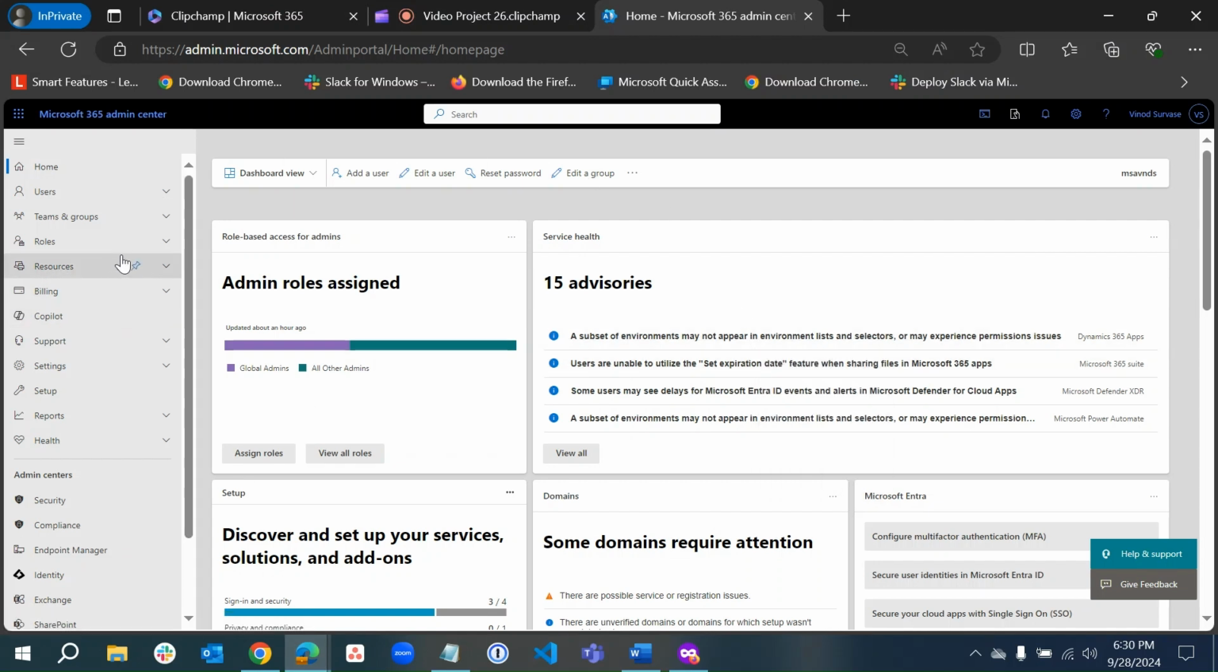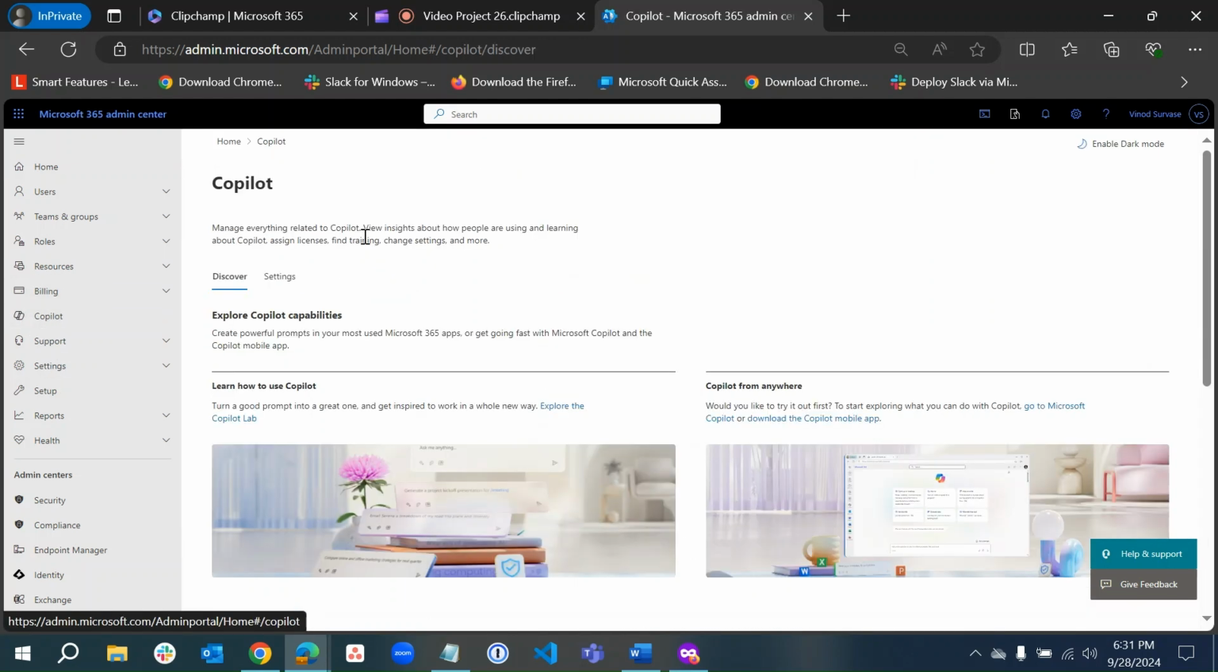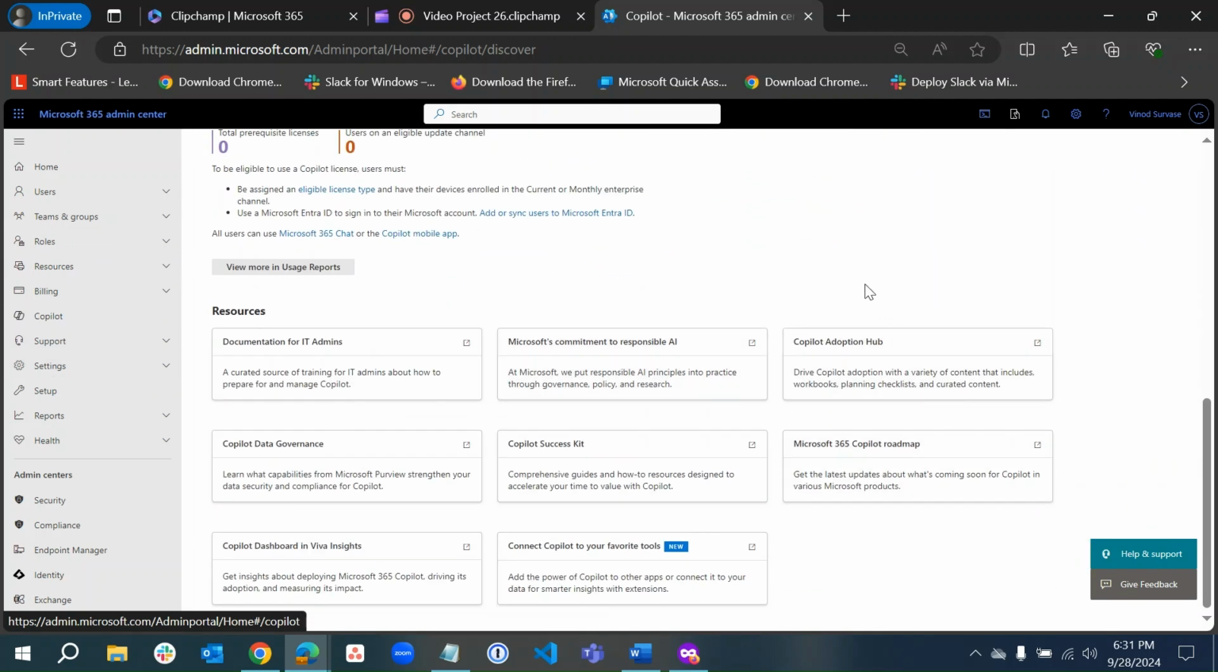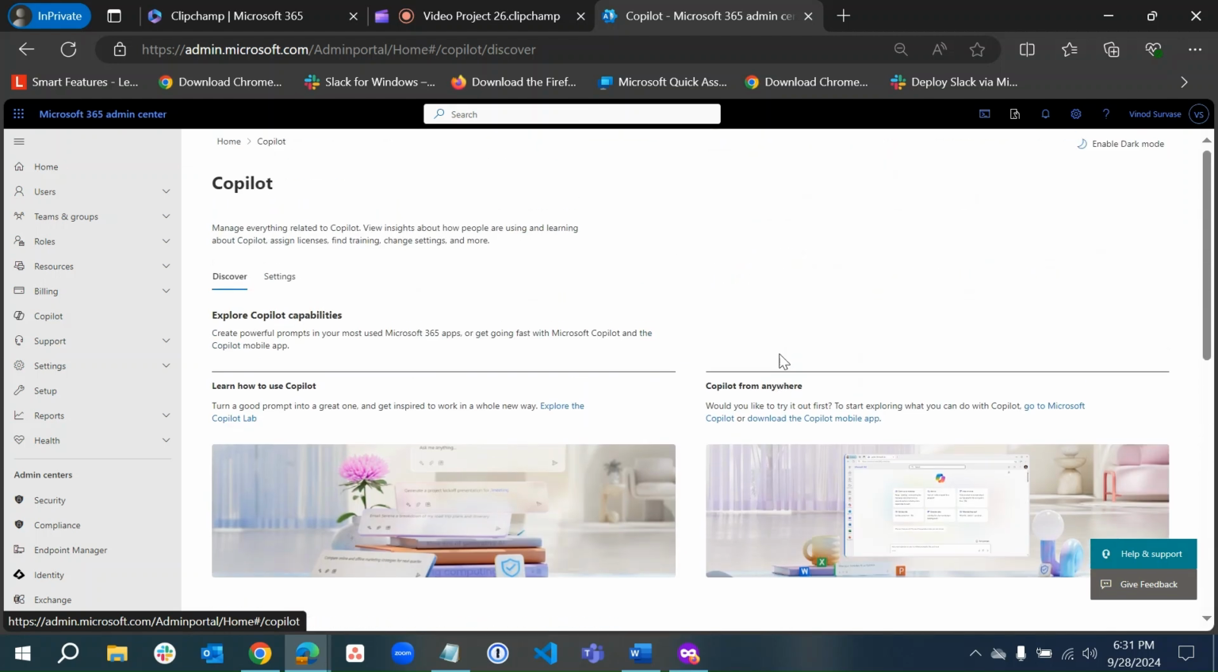So here I'm on the 365 admin center, where you can see there's a Copilot tab or Copilot feature, we can say in short. And here are a bunch of details, including resources for administrators as well as for adoption purposes, for toolkits, and a whole lot of details, including data governance, and all others, including documentation for IT administrators, right? And there are some learning details as well, so how we can utilize those learning documents and learn it.